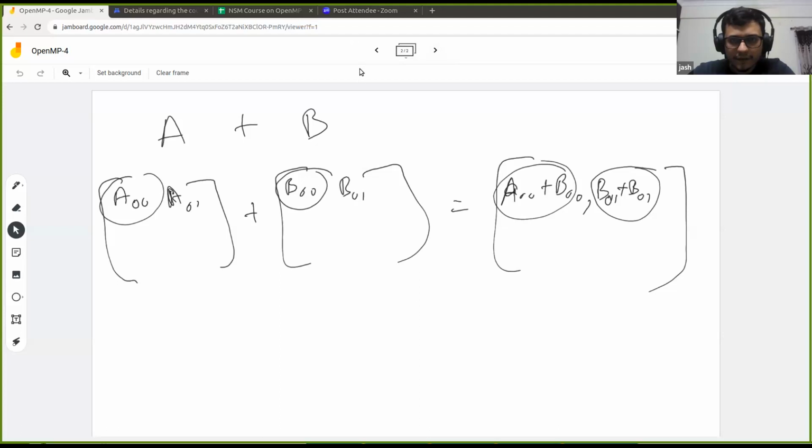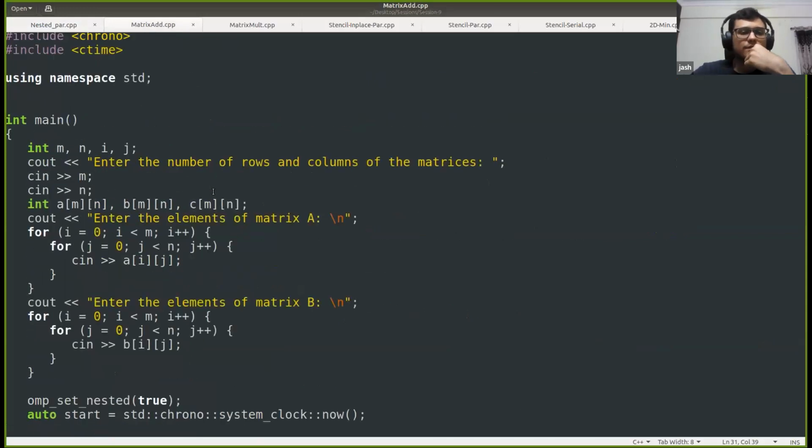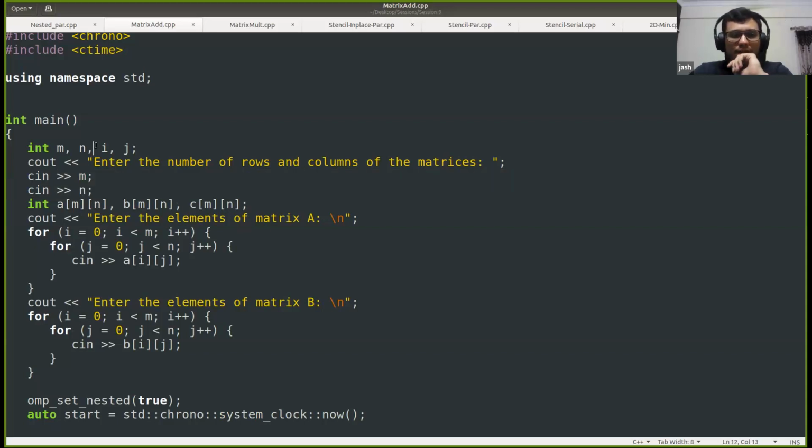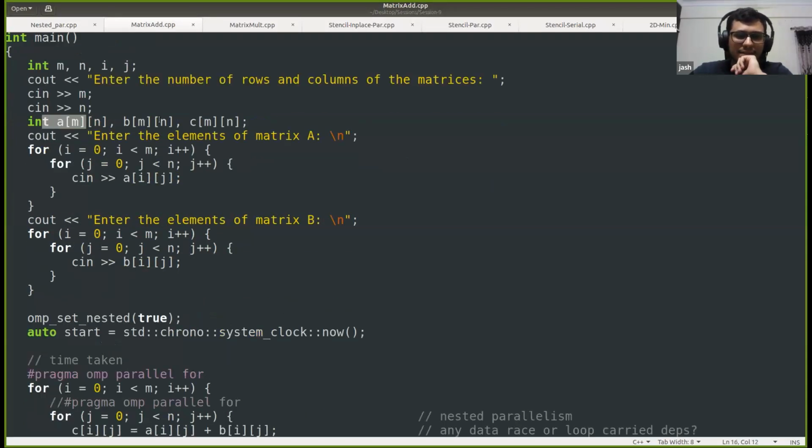So let us go back to the code screen here and see this matrix addition part. Initially we are declaring m and n, and i and j variables. So m and n are nothing but the rows and columns in the matrices that we want to add, A and B both. Both of them are of the same dimensions. And then we have the loop variables i and j. Then we are declaring A, B, C as matrices of size m cross n. And then we are taking the input for A and B.